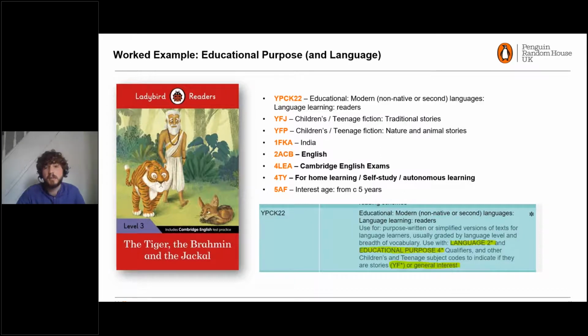So the key here is establishing mandatory requirements based on the Thema scope notes and applying these across the series. In this case, the primary subject of modern, non-native or second language learning readers, that's an educational code, and it also requires an appropriate fictional general interest subject reflecting the actual subject of the text. So for the folklore tale, here it's traditional and animal stories, and we've also included an India place qualifier for the setting, because that might be of interest to readers as well.